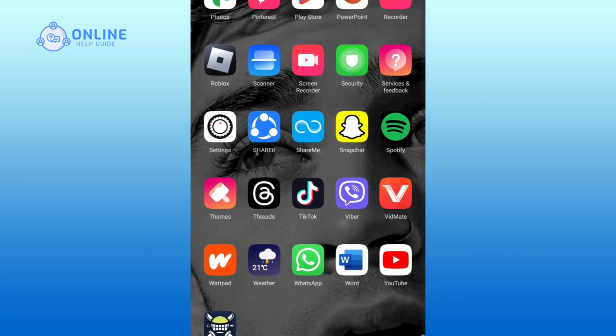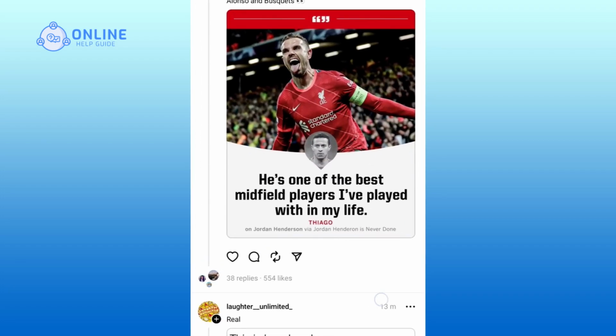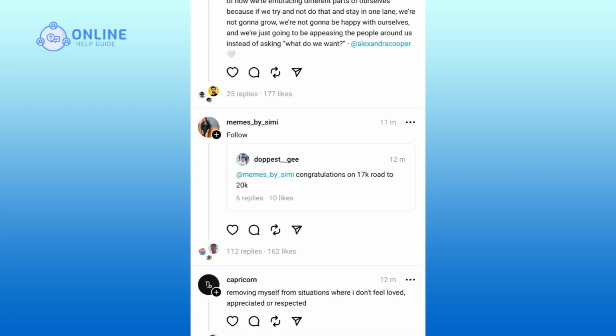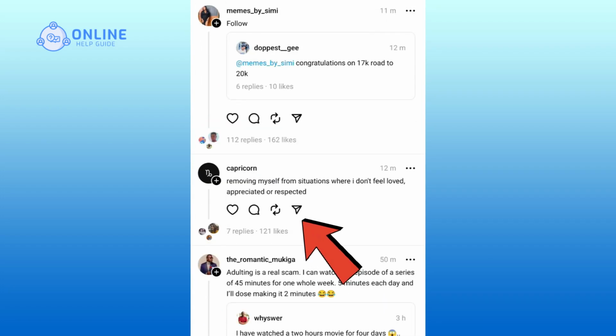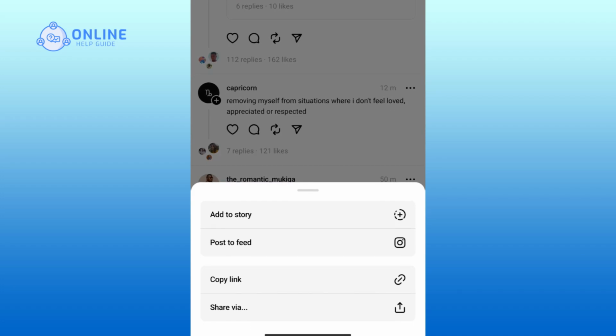First of all, open up the Threads app. You can see that there are 4 buttons on the post, and here the last button indicates share button. So click on the share button. Here you can see a bunch of options. In order to post, you'll have to click on the post to feed button.